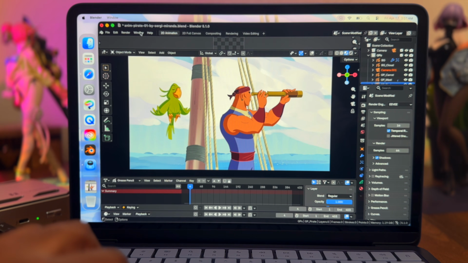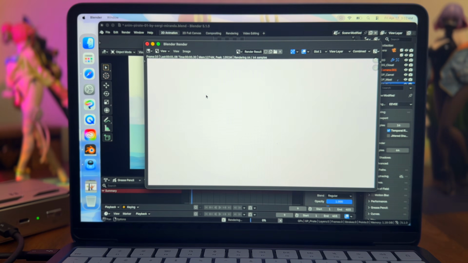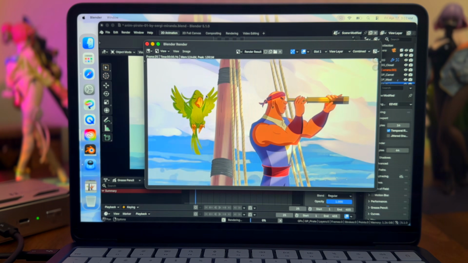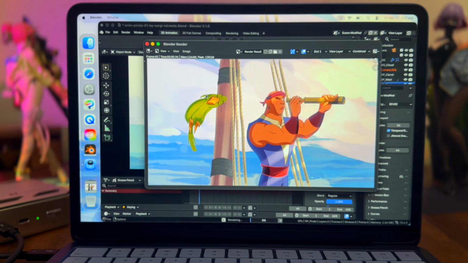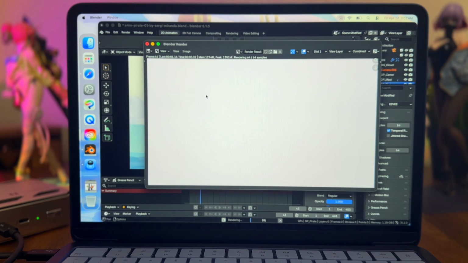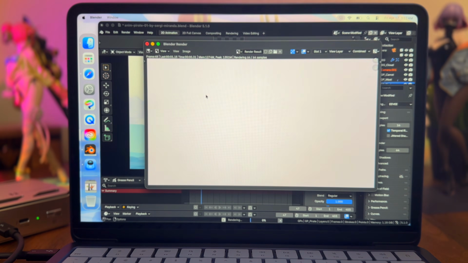Okay, let's render the whole thing. So we're gonna go to render and then render animation. So far, each frame is taking about 1 second, as you can see here up top, and that's not bad at all.